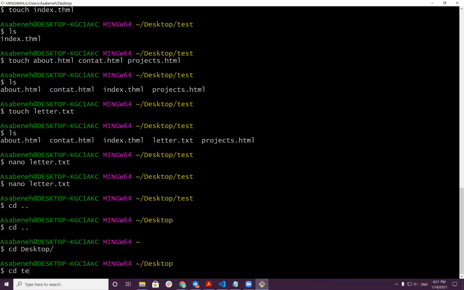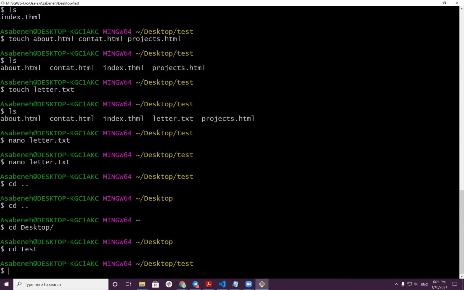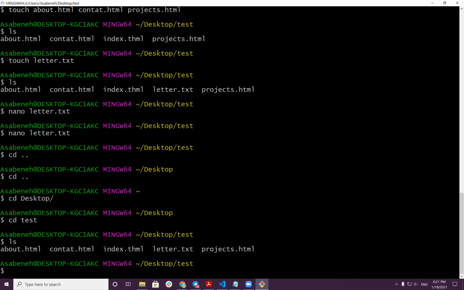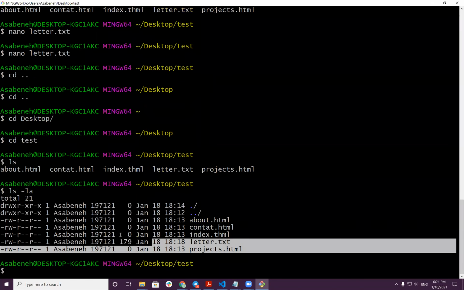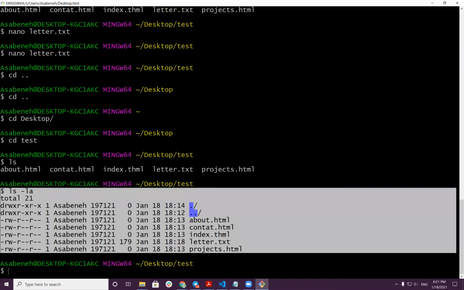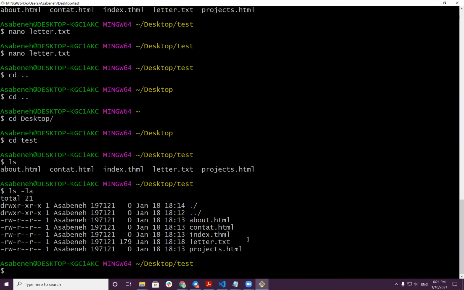CD, and then test. And then to know what I have in the test, ls. To know detail view, ls -la. As you can see, detail view of the files. So simple, and these are very, very basic commands. You use them most of the time, and you will remember them. They are very important commands.